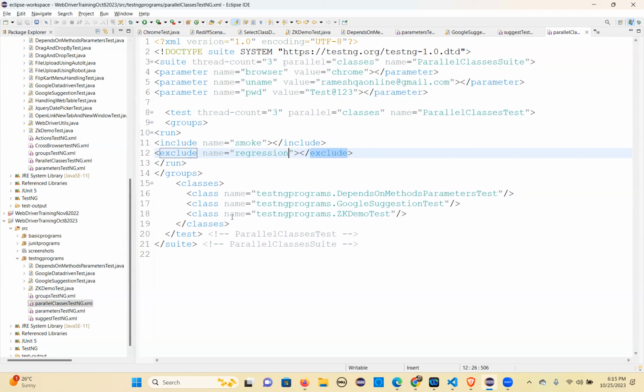Okay, that's what this is. Now, see this, what will happen here is 3 Chrome instances will launch. In one Chrome instance, this class will run. In another Chrome instance, this class will run. In another, this class will run. So all 3 will run parallelly, instead of running one after the other. Which keyword is doing that? This attribute, parallel equal to classes. So that's how to run parallel execution.